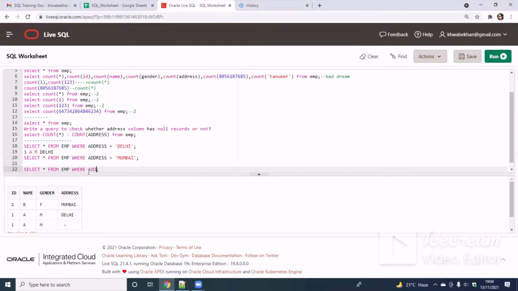So for that, you can write where address is equal to Delhi, and then or address is equal to Mumbai. You are telling SQL to fetch the details of the users who are staying in Delhi or Mumbai. This is plain English: he stays in Delhi or Mumbai, both are fine. We'll run this. You see, Mumbai and Delhi both are there. Clear?